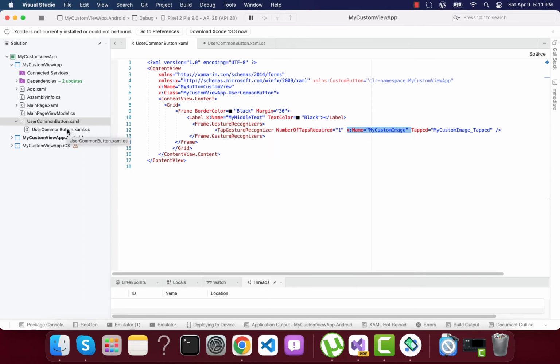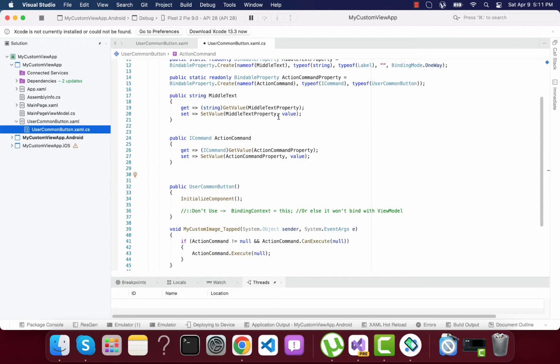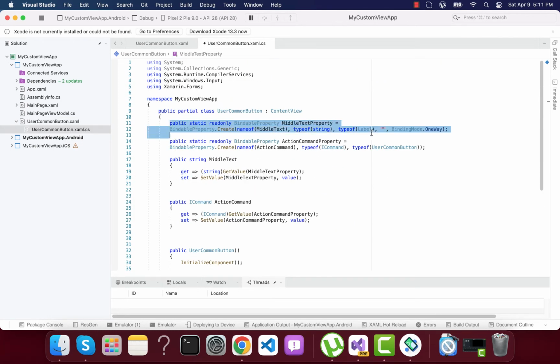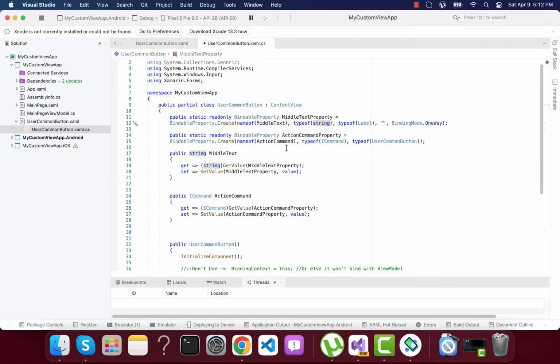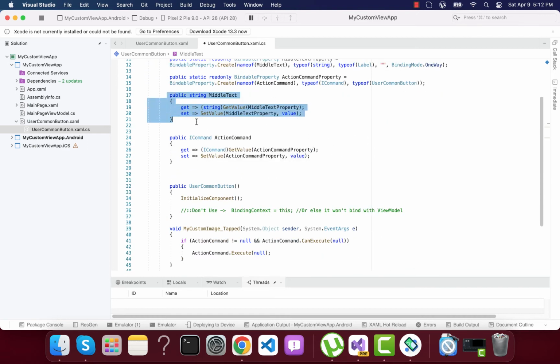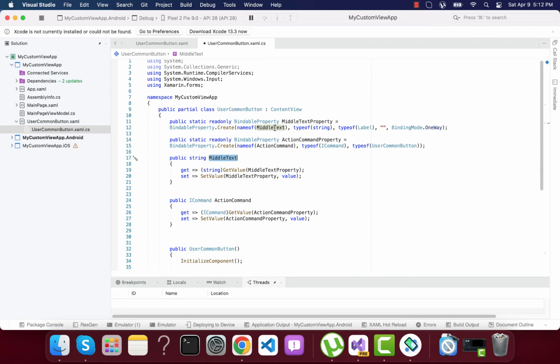Now whenever we go inside the xaml.cs, you can see I have two UIs, so that's why I have put two properties for it. That is, you can see, a label as well as our action command, that is our ICommand for the button, that is our frame, whenever it's tapped. That is how our UI is going to get bound with the main page view model.cs. I'm not going to discuss that as of now. So two UIs, two properties. And then again the middle text is the text that gets its content from the main page.